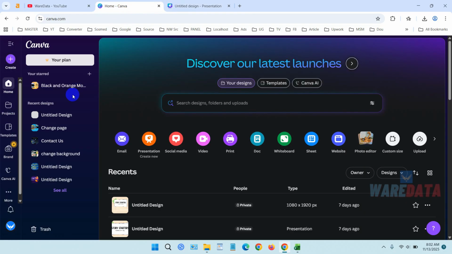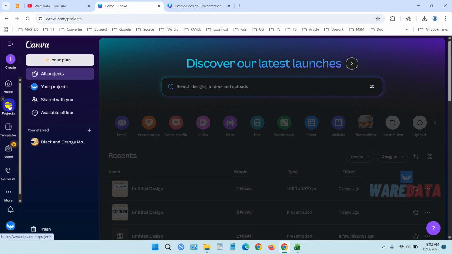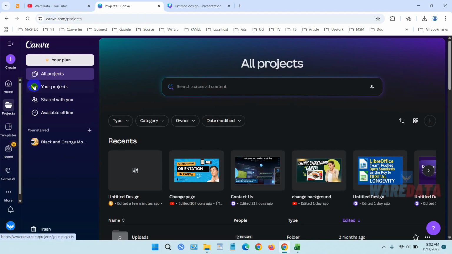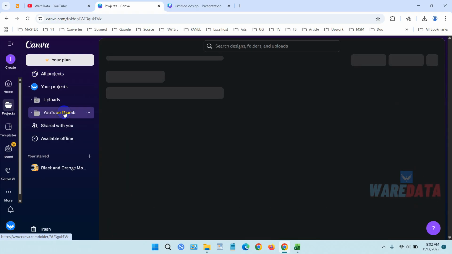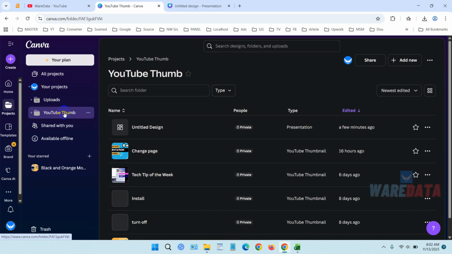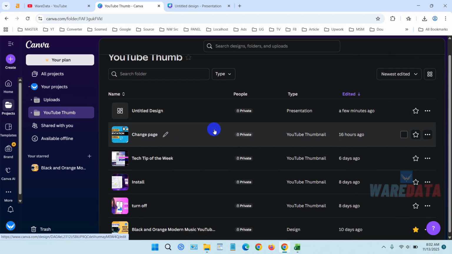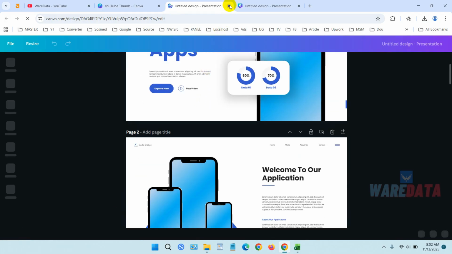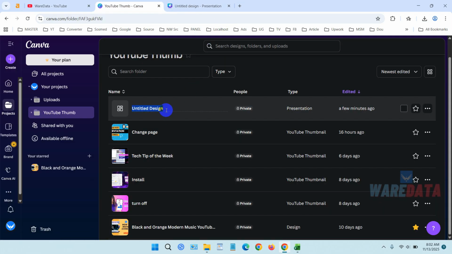Now you can open your project here. You can select the folder. This is the folder that we already created, and this is our project that we just moved. So you can easily edit it. You can also rename this to make sure it is easier to find in the future.